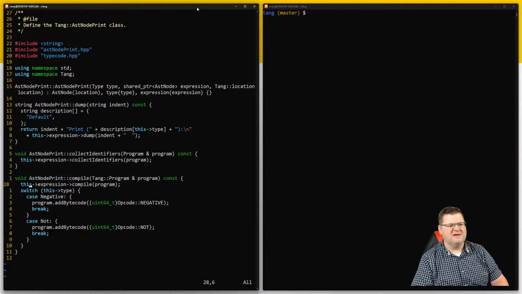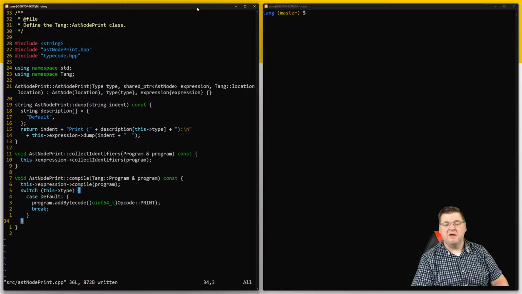That's right. And then the compile. So here we will say default print, and just a print statement. And I think that will be good, even though we haven't defined what that is yet, but we'll be doing that shortly. In fact, let's go ahead and write that, the opcode print.